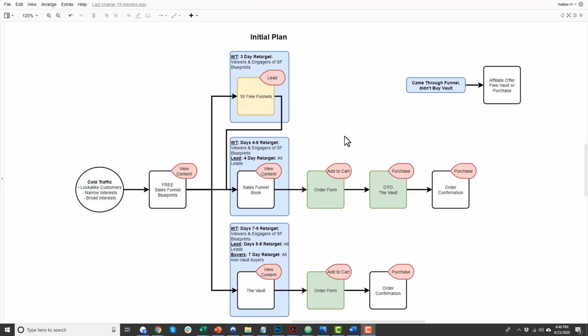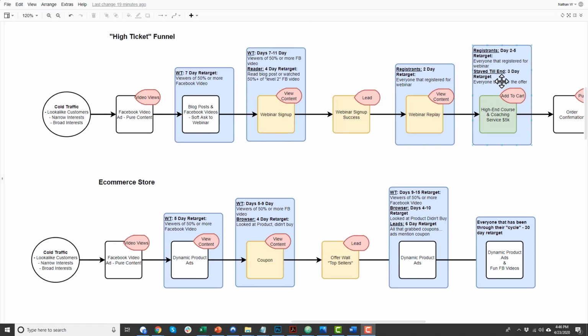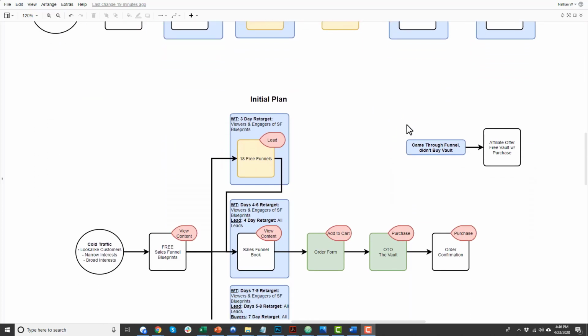In this video, we're going to talk about the plan that I'm going to build out with you here in this course. If you understand what I do right here, you're going to understand how to apply it to any type of business model. You're going to understand what I explained in the last video with sequencing your audiences, like a 7-day retarget versus a 7 to 11-day retarget versus a reader audience with a 4-day retarget, and then a registrants audience with a 2-day retarget. You're going to understand what all that means as we go through this example here.